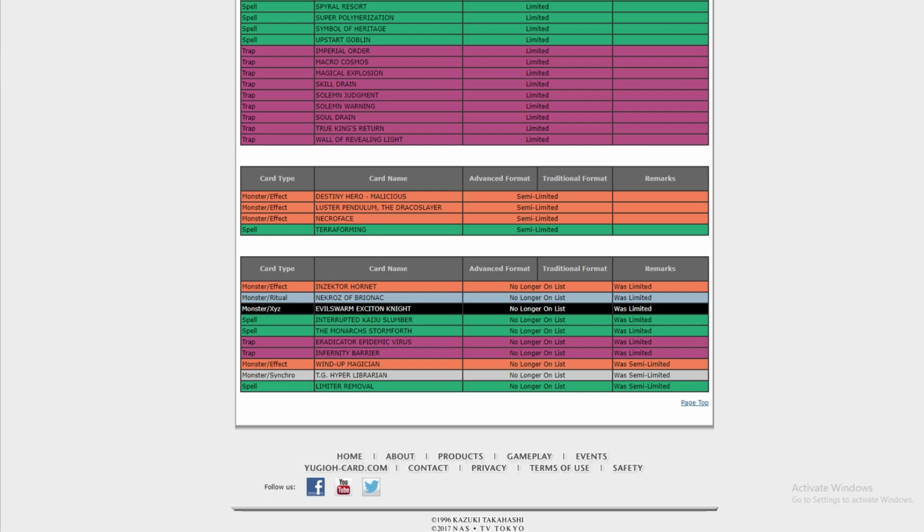We got some new cards for you, so have your ace card back. So Kaiju Slumber is off the list. I don't know how I feel about that. I feel like it's one of the more powerful board wipes out there compared to Raigeki and Dark Hole.